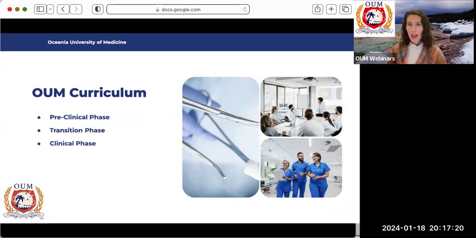So I wanted to speak with you all a bit about OUM's curriculum, which consists of 3 phases. The first is the preclinical phase, the second is the transition phase, and the third is the clinical phase. So it's very similar to other medical schools that you may be considering at this time in your medical student journey. So the preclinical phase is chiefly focused on ensuring that you have the learning, knowledge, skills, and attributes to support you in your clinical practice as a clinician by ensuring that you have the basic understanding of clinical sciences and medical sciences before you move on to patient care.